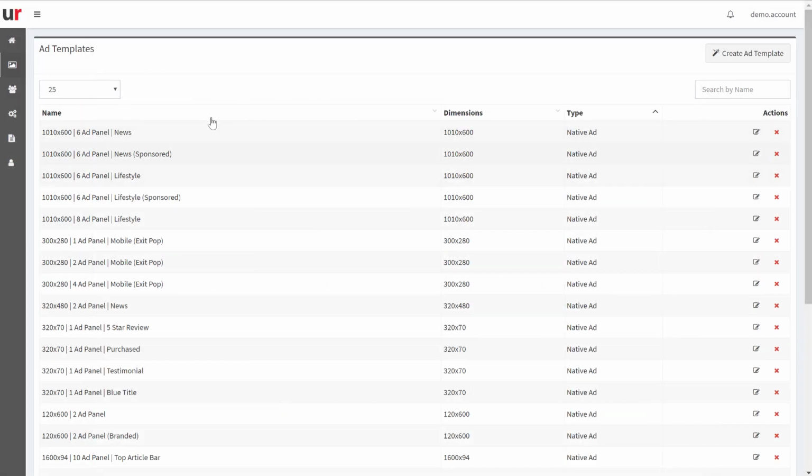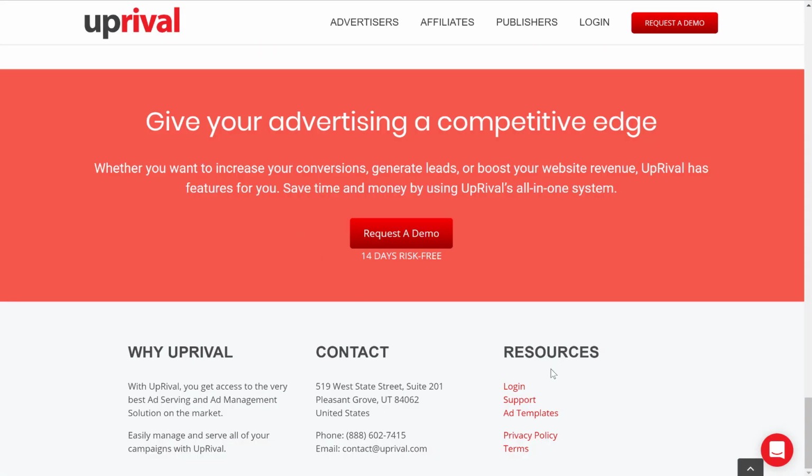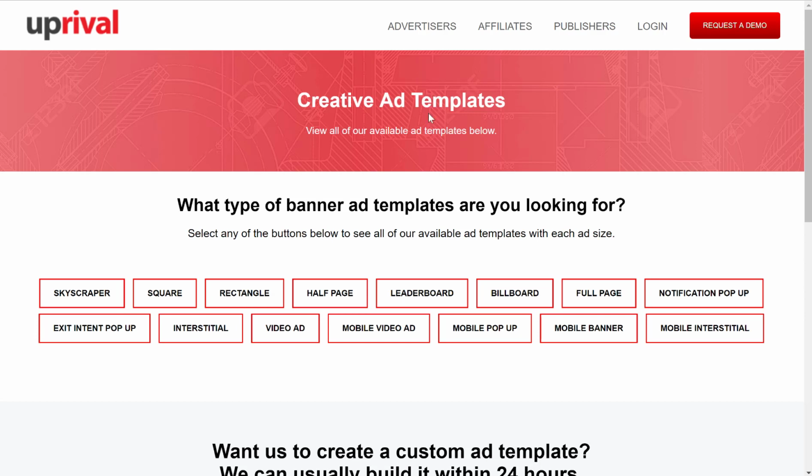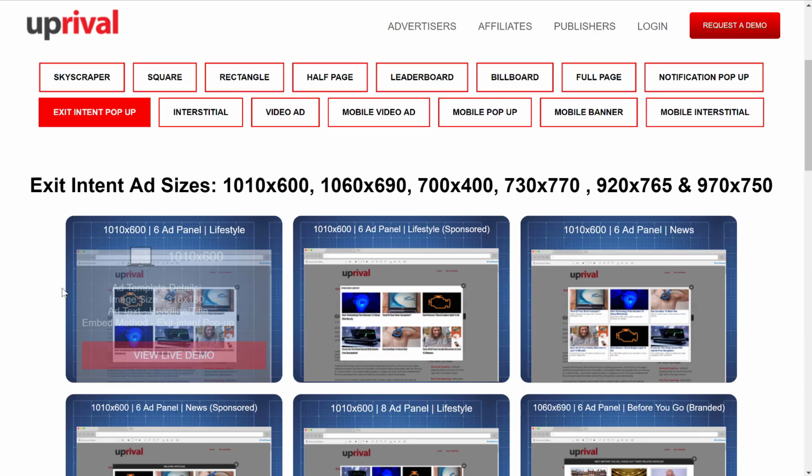Now for all of our ad templates, to see more of a visual of what the different ad templates look like, if you go to the UpRival homepage, so uprival.com, and you scroll down to the bottom here, you'll see in our resources we have our ad templates. You can go ahead and click on that and it will take you to this page here. This will show you all of our different ad templates in the different styles that we have. So if you're looking for pop-up, if you're looking for a square rectangle ad, you can click on these and it'll just show you.